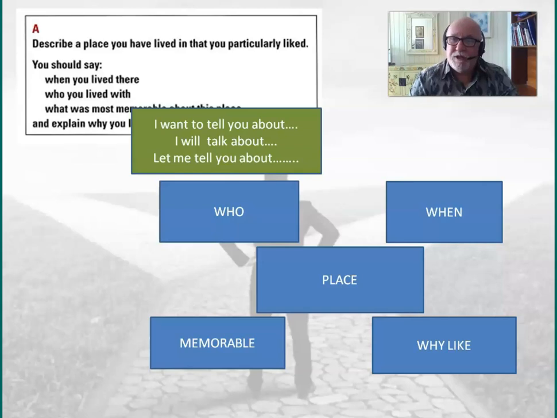Now, if we just said, I want to tell you about a place that I particularly liked when I lived in it. It was my family's dacha in Siberia. I lived there with my mum and dad in 1989. It was memorable because one year we got snowed in. I liked it because it was fun there. Yeah, fine. 40 seconds, maybe. We need to talk for up to 2 minutes.